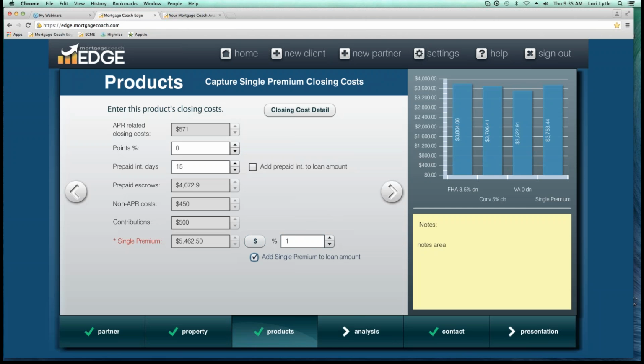I'm not quite sure how much it costs, but you can see, Jerry, how you would just be able to do a single premium in this area, and you can add it to a loan amount. If you choose to uncheck it, it will be cash to close. So either way, you'd be able to provide that single premium to the borrower. If you have any questions on that, go ahead and let me know.